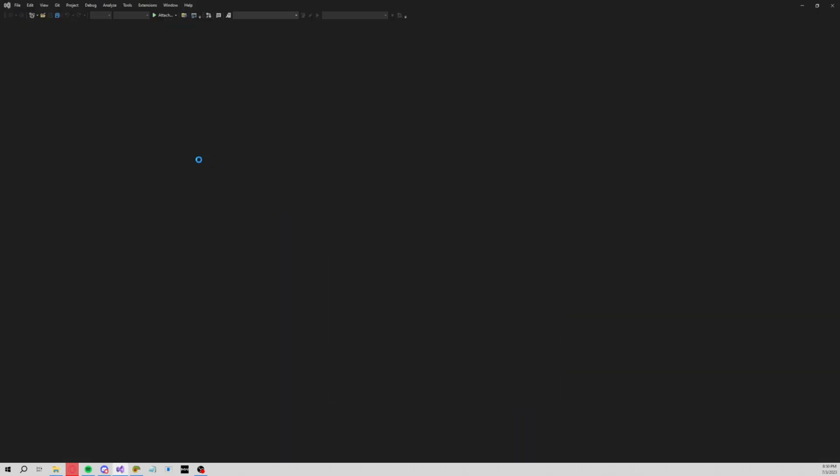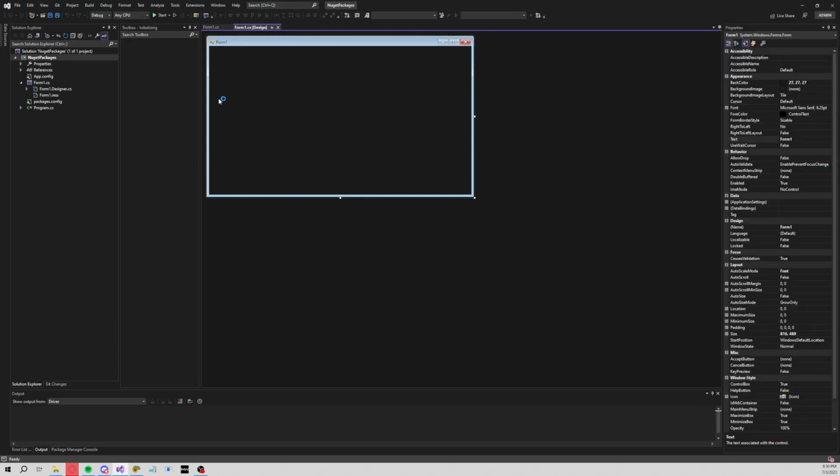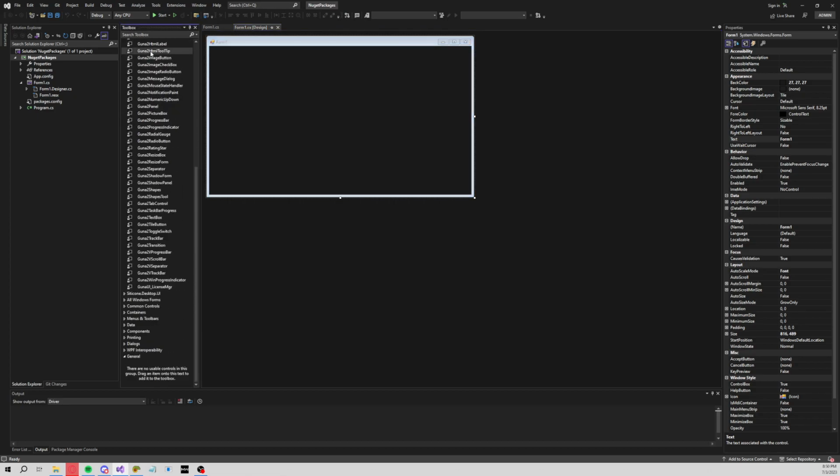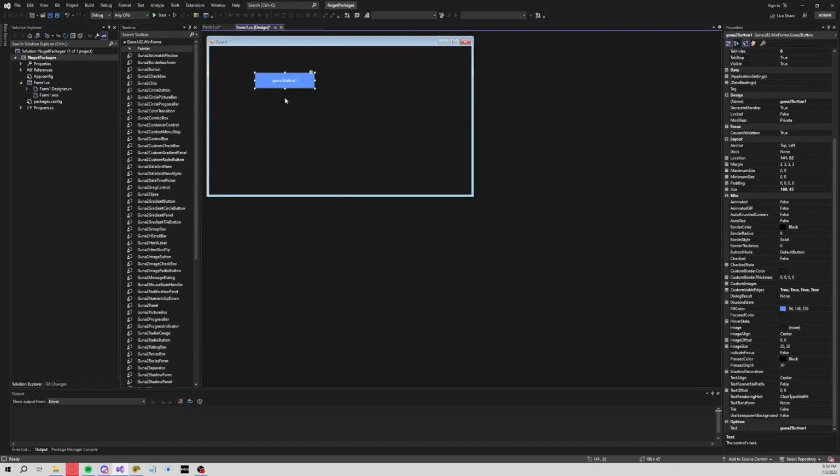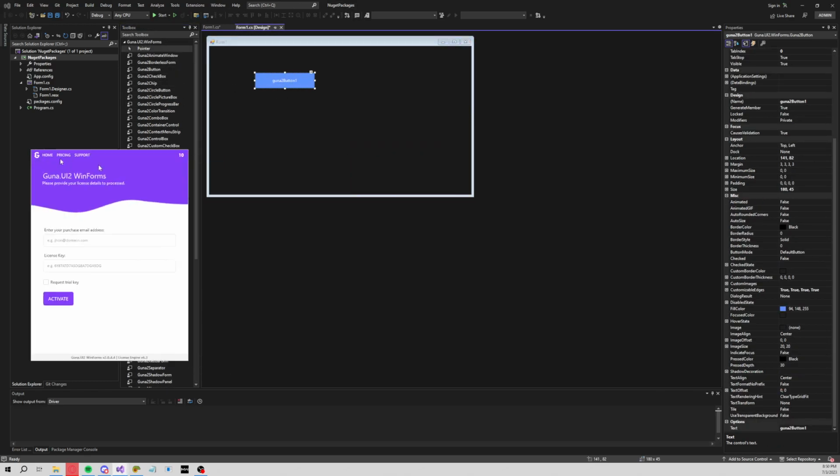NuGet Packages, because last video that's what I was showcasing. So to begin with, last YouTube video I showed Guna UI2 WinForms on Silicone Desktop UI. I personally prefer Guna UI2 WinForms because it's nicer to use. So to begin, you want to go get a button, okay? And it's this blue color.